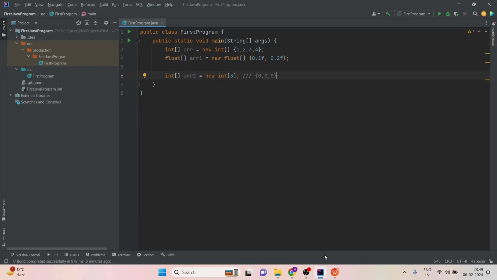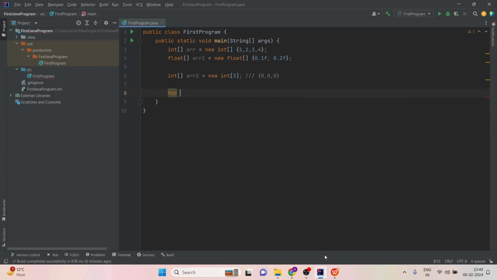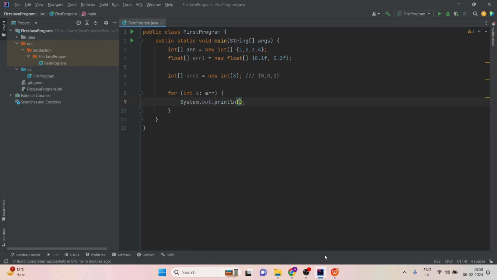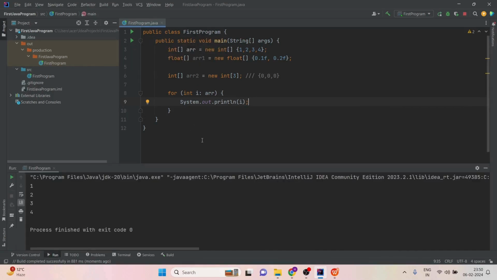Now, for traversing or going through all the elements of the array, we can use a for loop. We'll just need to type in for int i : arr. This would traverse all the elements of the array arr. Now if I print this out and run this program, you can see it printed out all the elements of arr, that is 1 to 4.